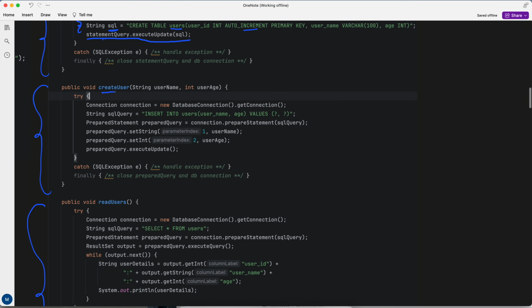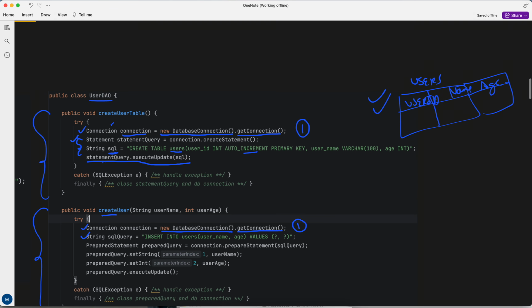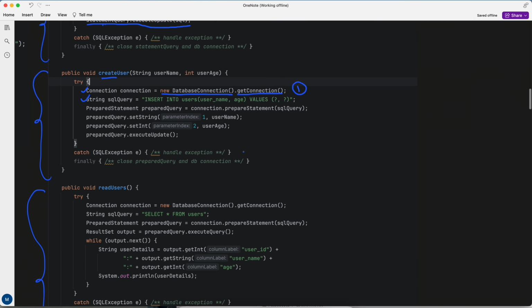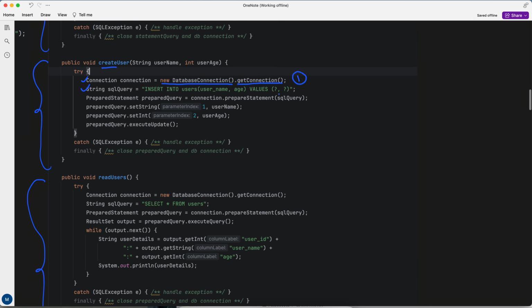Similarly, create user. Whenever you have to create one user, okay, the first step is get the connection, create a new database connection instance, and then call this method. It will give you one database connection. Then you write your SQL query, which you want to insert into users, username, age, and user ID is auto incremented already. So no problem in that.